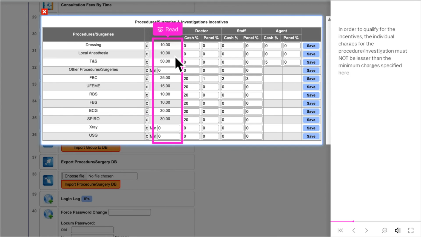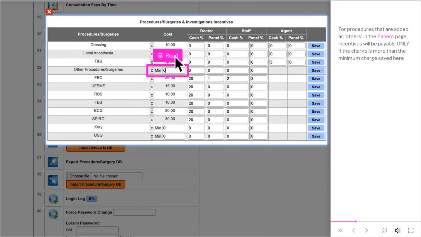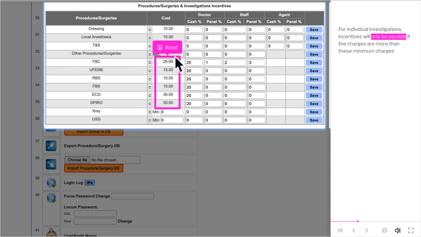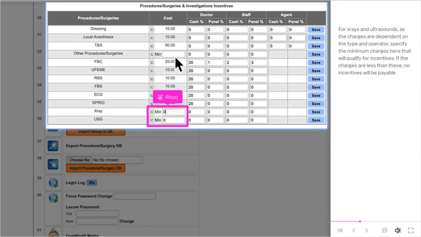In order to qualify for the incentives, the individual charges for the procedure/investigation must not be lesser than the minimum charges specified here. For procedures that are added as others in the patient page, incentives will be payable only if the charge is more than the minimum charge saved here. For individual investigations, incentives will only be payable if the charges are more than these minimum charges. For X-rays and ultrasounds, as the charges are dependent on the type and operator, specify the minimum charges here that will qualify for incentives. If the charges are less than these, no incentives will be payable.